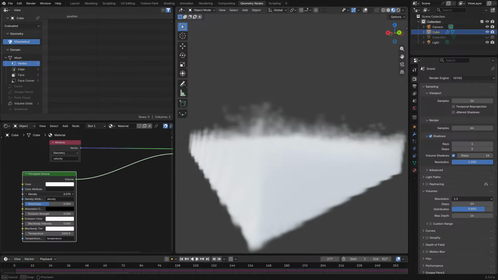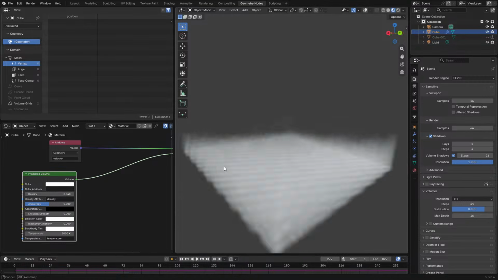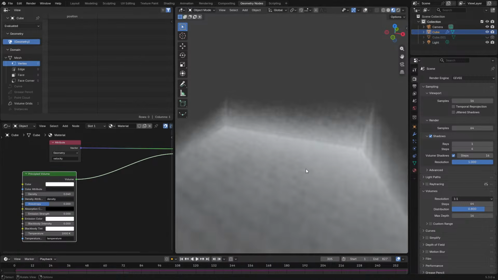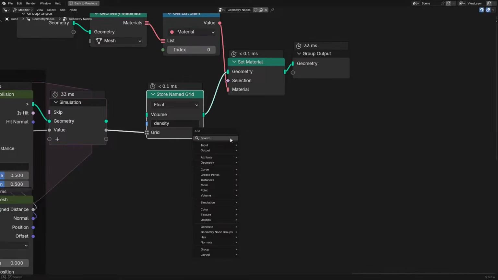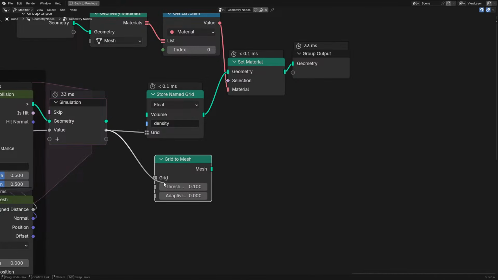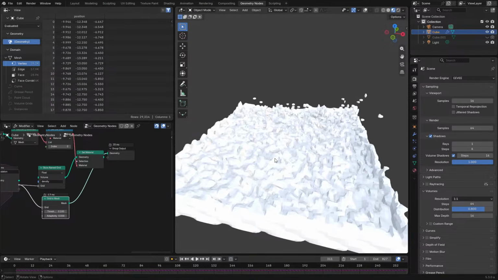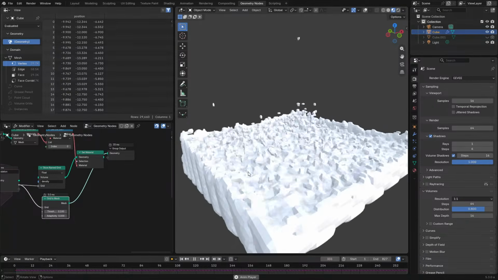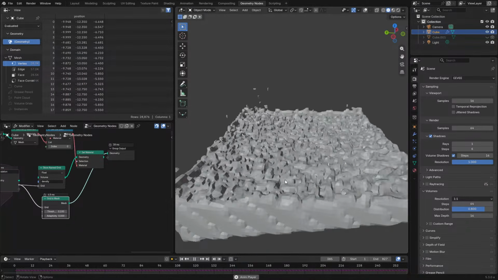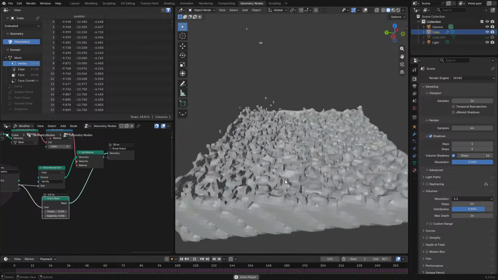Actually, let's turn the density down so that we can see what's going on a bit better. Yeah, we have something like that. And we could also, of course, turn grid to mesh. So we take the density, we go and put it in there, we go and take a look at this. So now we have a mesh based on said grid. Doesn't look like water. Just straight up does not.